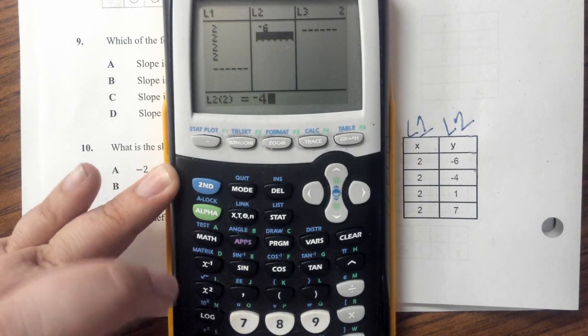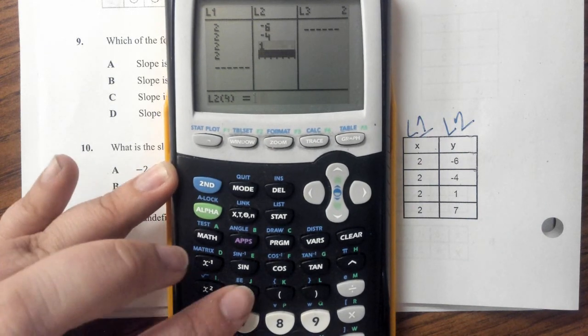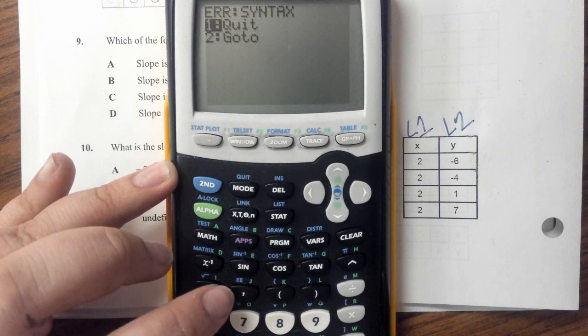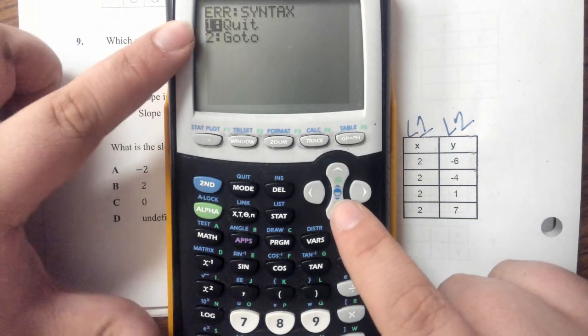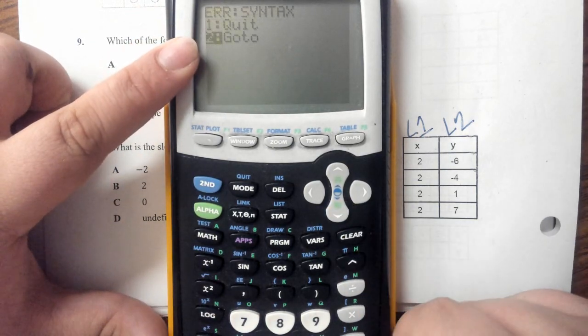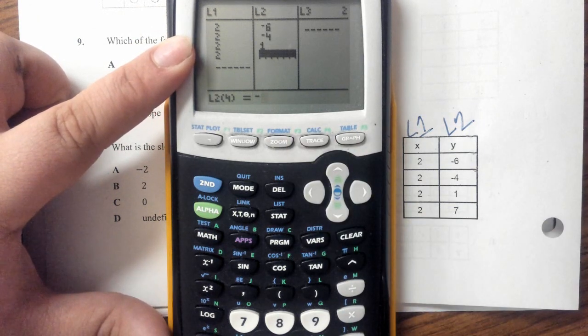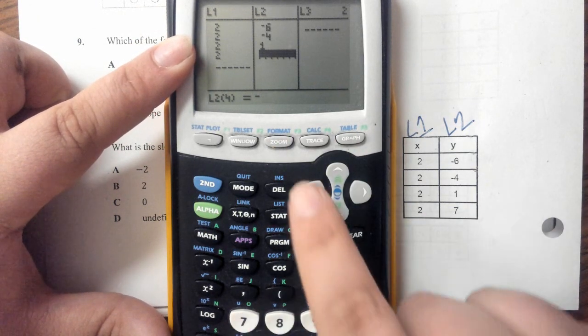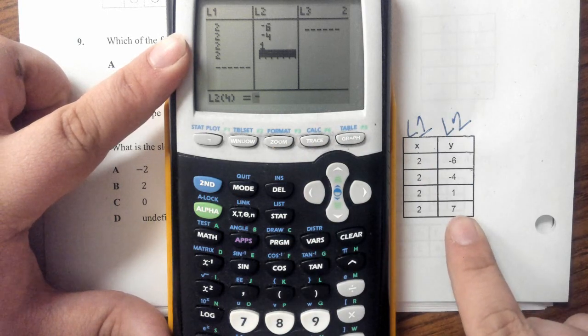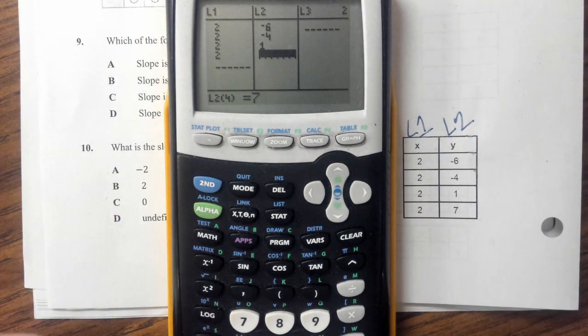-6, -4, 1, 7. Uh-oh. I typed in something wrong. Just hit go to. I typed a comma instead of a negative. I was just trying to go too fast. I don't know why I typed in a negative. We need 7, just positive normal 7.